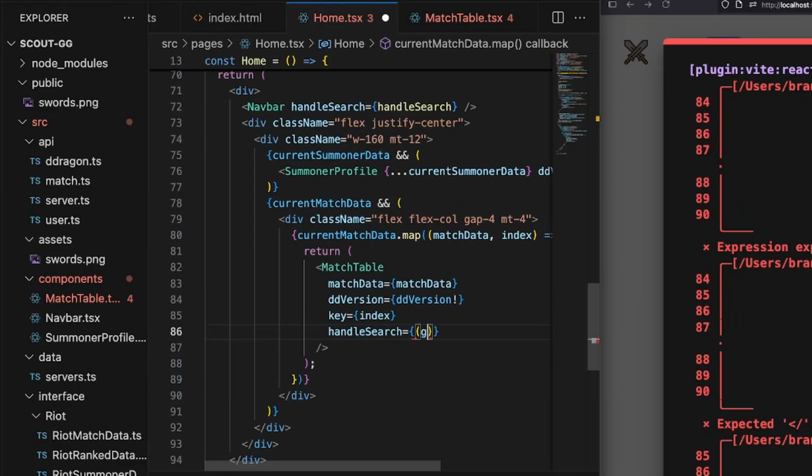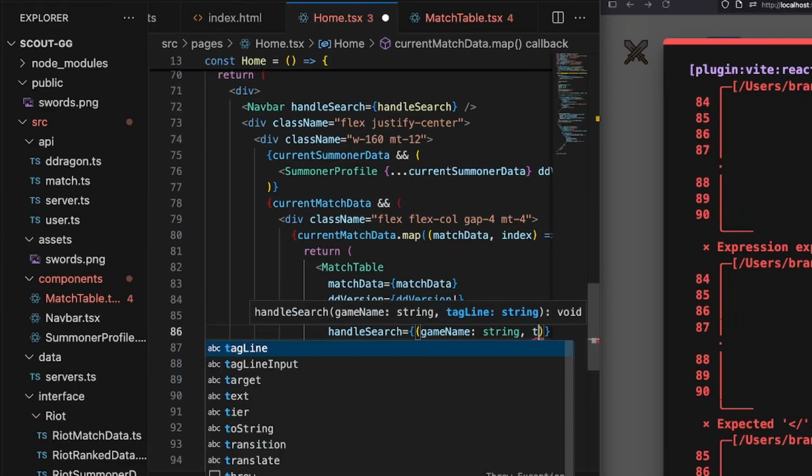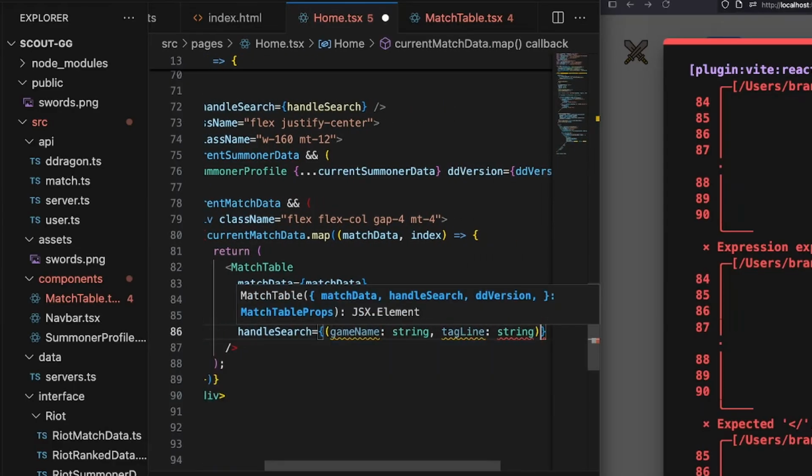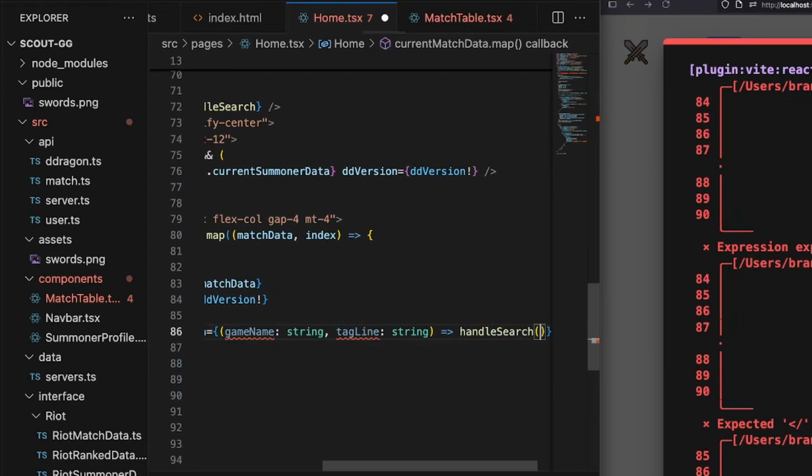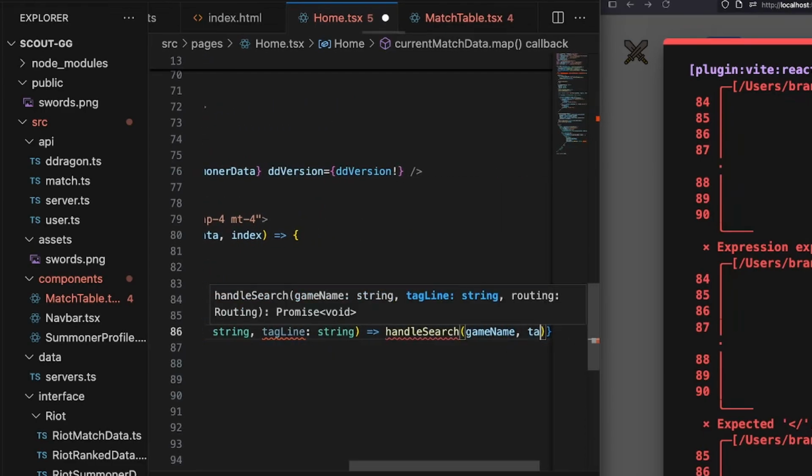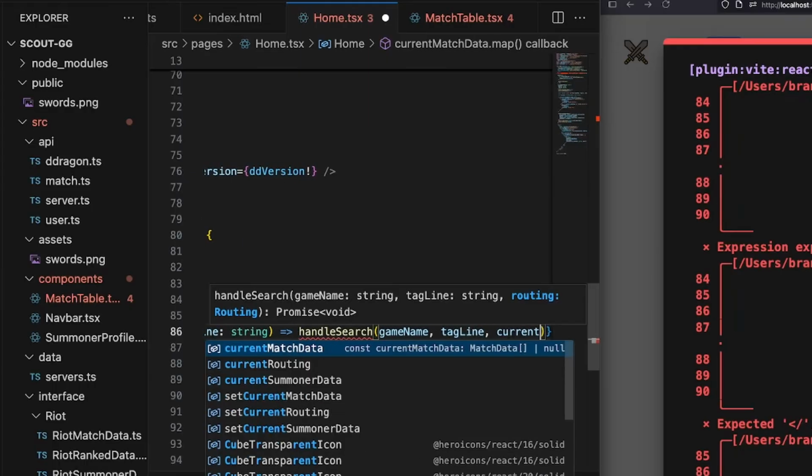The match table handle search function should only take in a game name and a tagline, and then it should call the handle search function on the home page with the game name, tagline, and current routing variable we just created.